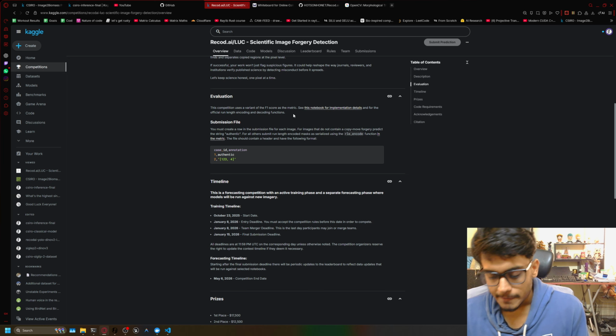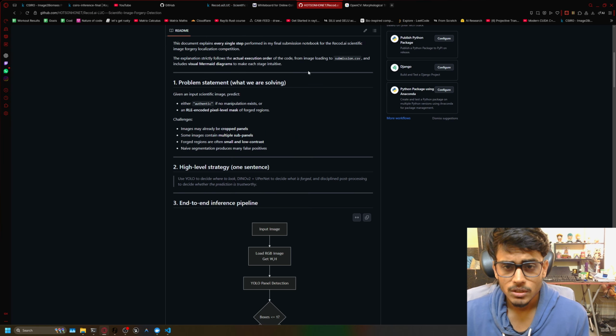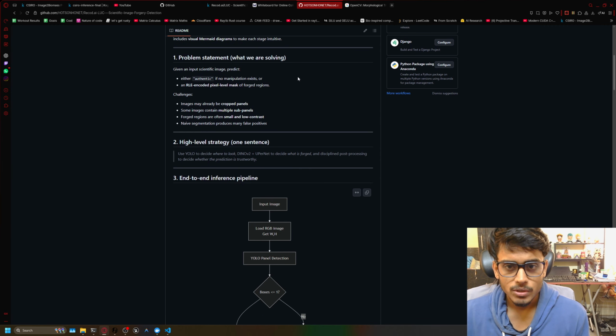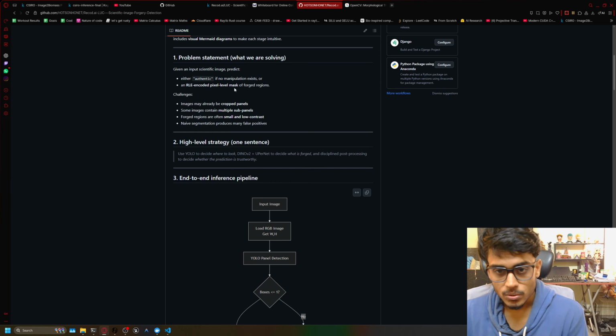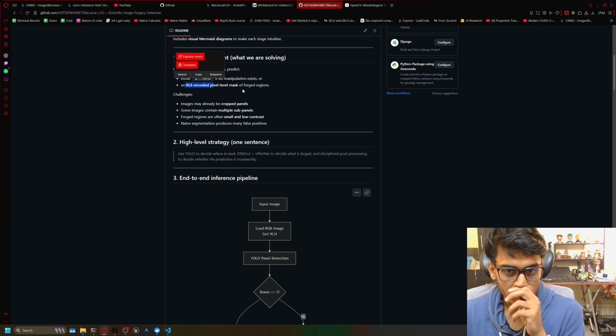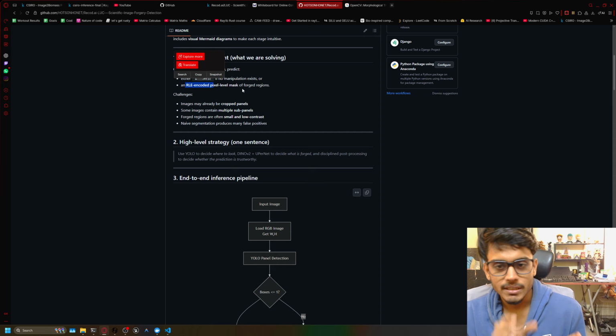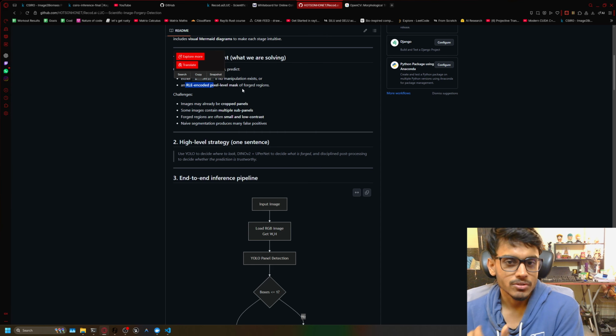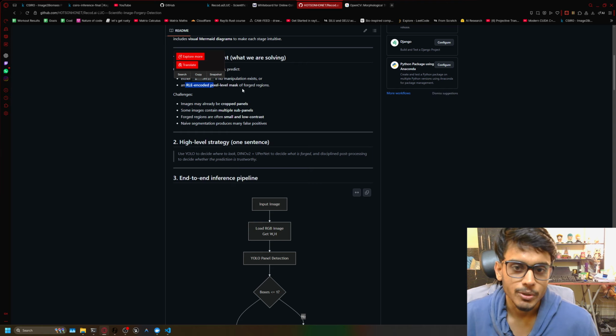The F1 score was calculated on an RLE-encoded basis: wherever you are very confident the pixels are forgery, you give out the pixel values, and that's how you encode your probability maps into a string. That's RLE encoding for you.